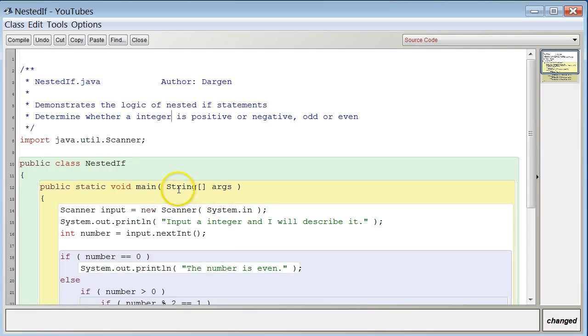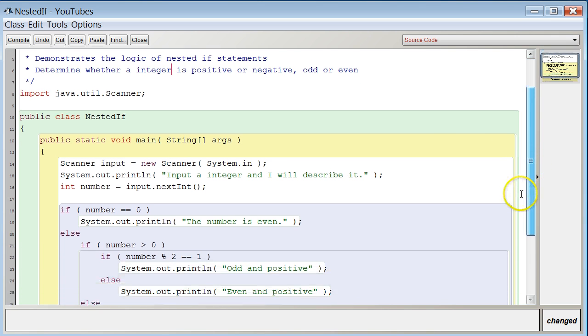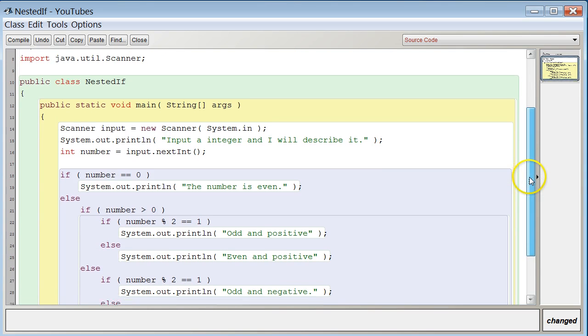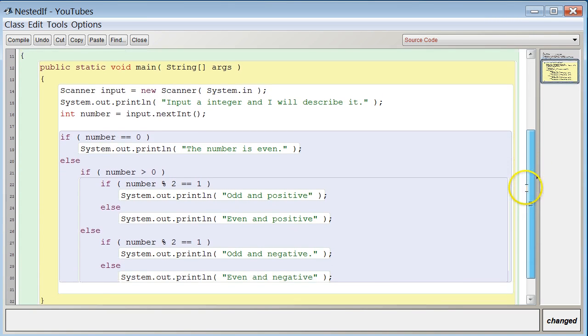This video is being made to demonstrate the use of nested if statements. I'm taking input, which is an integer, and I'm determining whether that input is a positive or negative integer, odd or even. The program uses the scanner class to get my input, but that's not what this video is about.